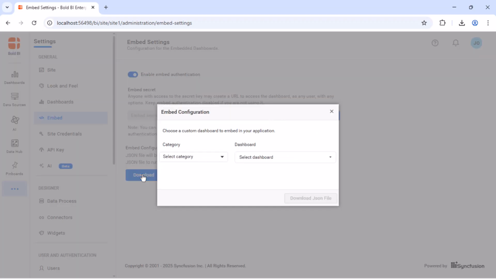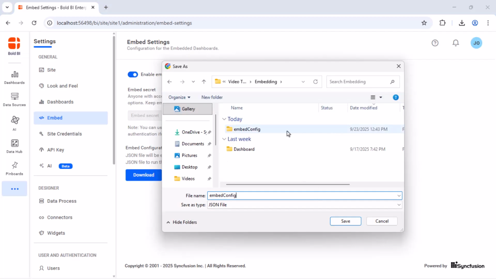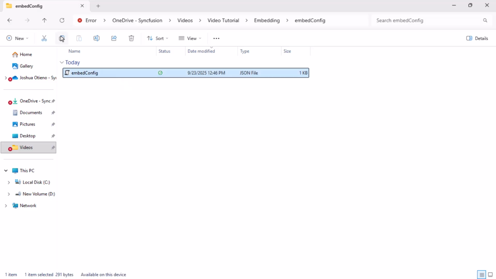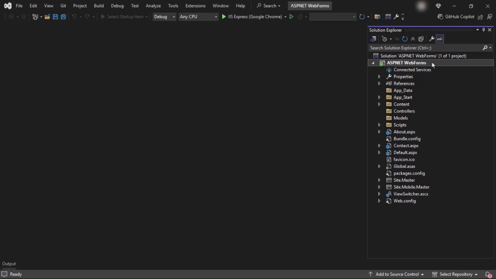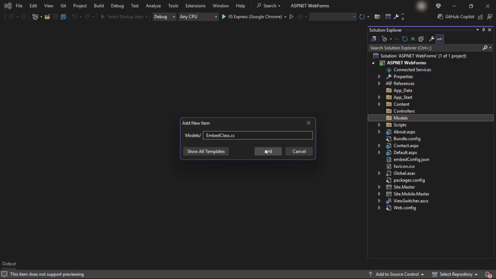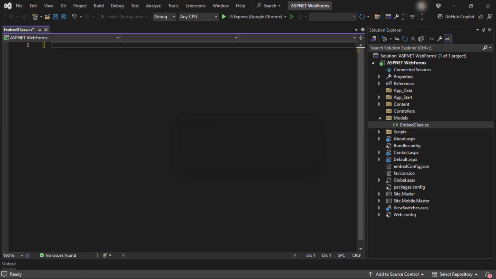A dialog box will open. I choose the Information Technology category and Customer Service Performance dashboard. Next, I download the JSON file and place it in the desired folder. Then I copy and add it to the ASP.NET Web Forms application root folder. I create a model class named embedclass.cs in the Models folder.